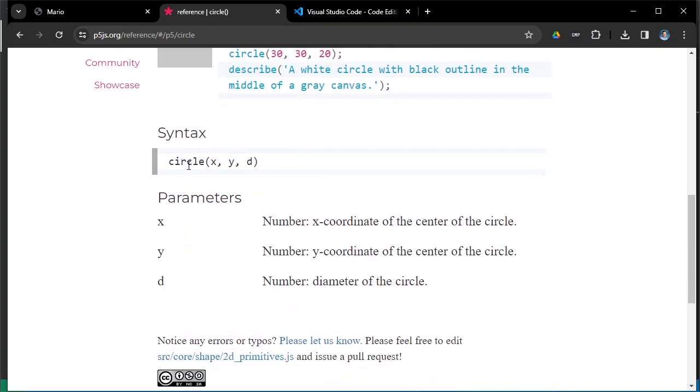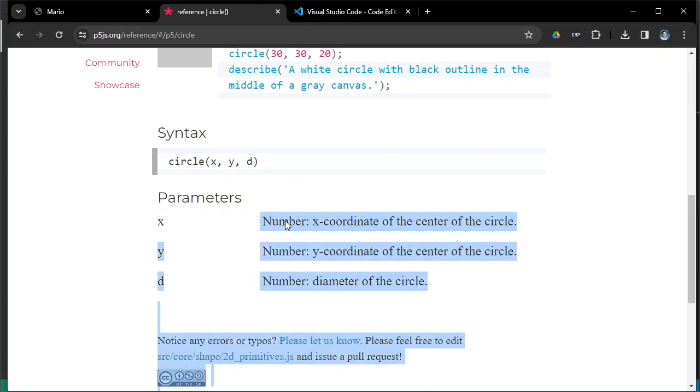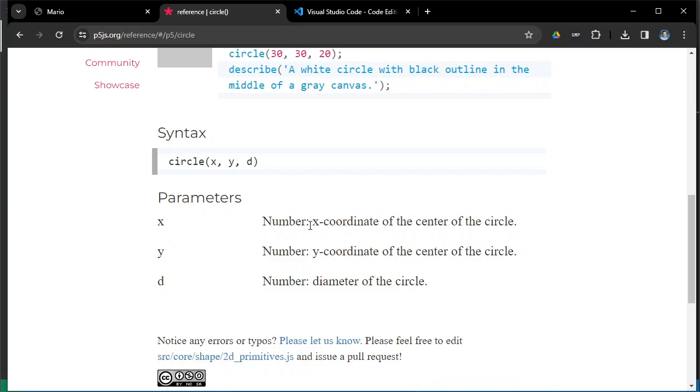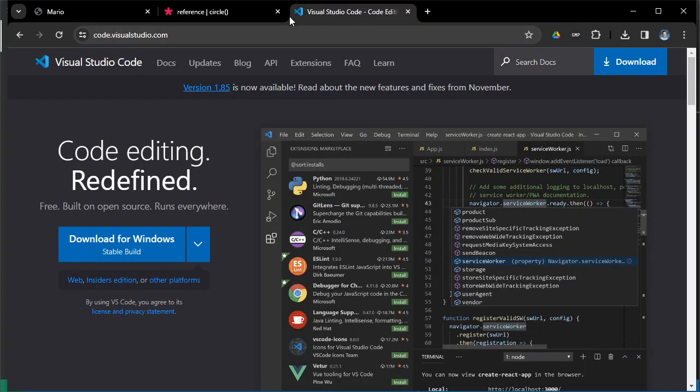And here, there's a description of the various parameters, right? The different values that we can give to the circle command that determine its size and shape. So the x is the x coordinate of the center of the circle. The y is the y coordinate of the center of the circle, and the diameter, which is what I was missing, of the circle. Because what I was unsure about was whether it was a radius or a diameter, and there we go. We've got the answer to the question. We need a diameter.